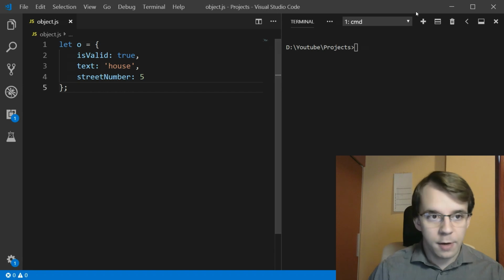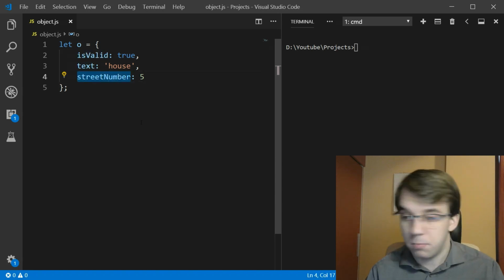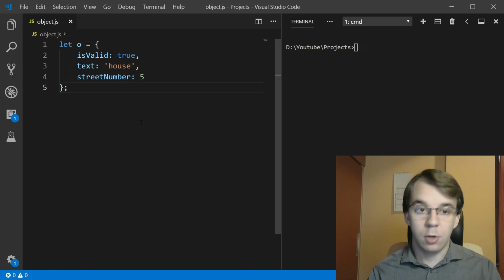So let's get started. Here I have an example, just a simple object that has three properties: isValid, text, and streetNumber. All of them are of different types, just so that we get a pretty good idea of what it means to actually iterate over an object.